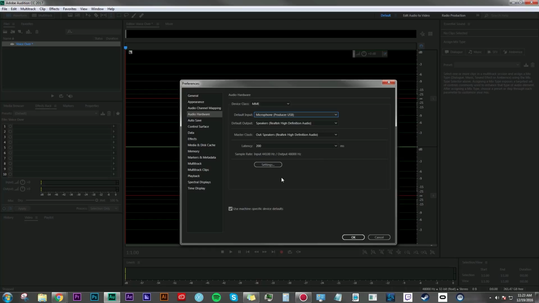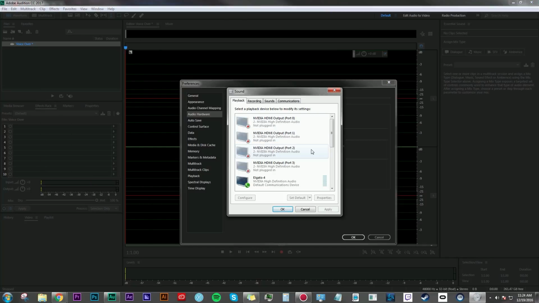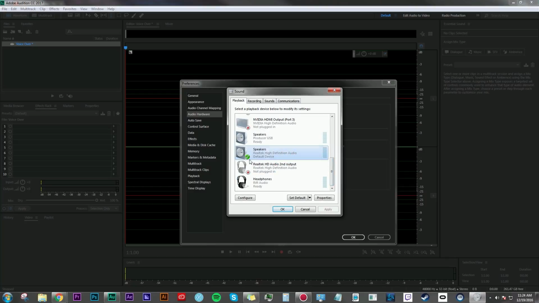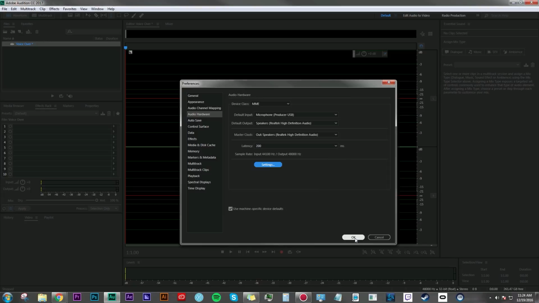And if I wanted to double check what my system sounds were set to, I could click this settings button and this would bring up my operating system's available devices for playback. And in this case, I'm using my speakers as my default device and we're good to go. And from here, I'll just click OK.